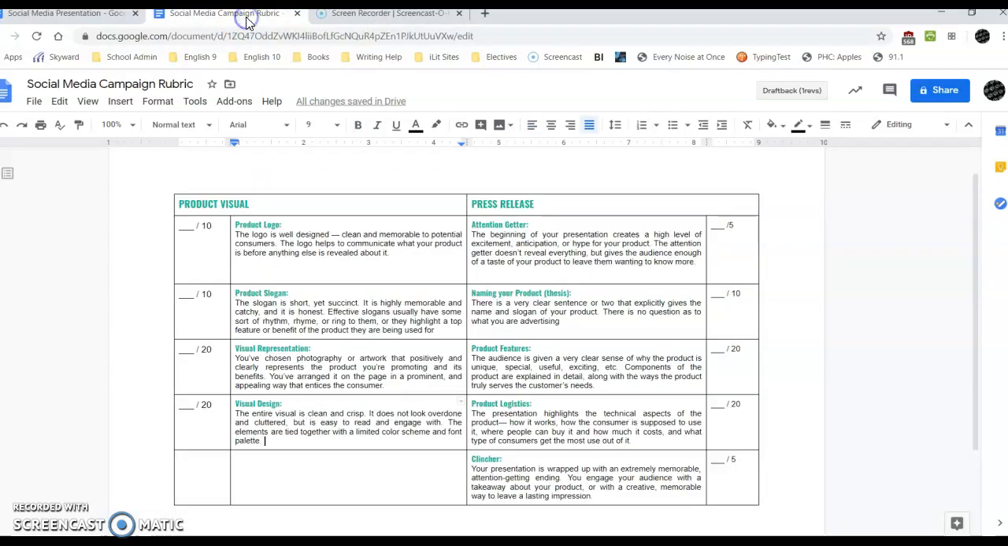So I'll head right over to the rubric. It's kind of divided in half. Here's the visual that you're going to be creating, but also don't forget that on that presentation handout, there was information about how you're going to have to do a press release for your product. So this is, like I said, the longer sort of, I don't want to say essay or speech, but it's kind of like that. It's a bit longer and it goes over what exactly your product is and how it operates. Okay, so first of all, 10 points for your product logo.